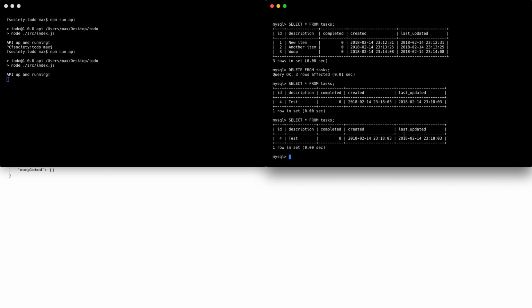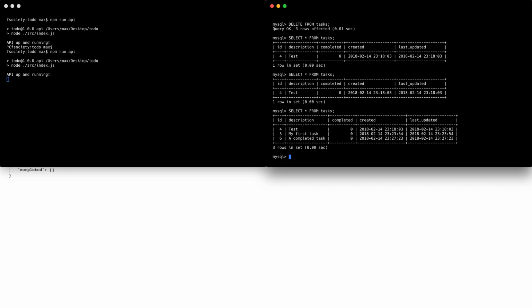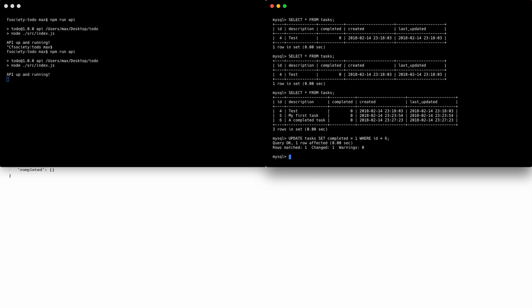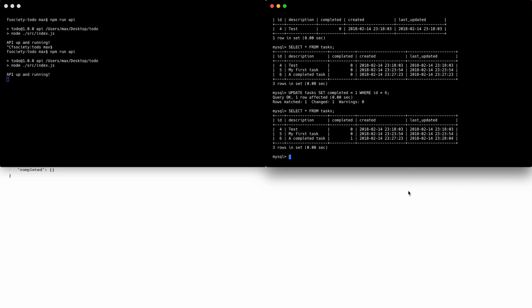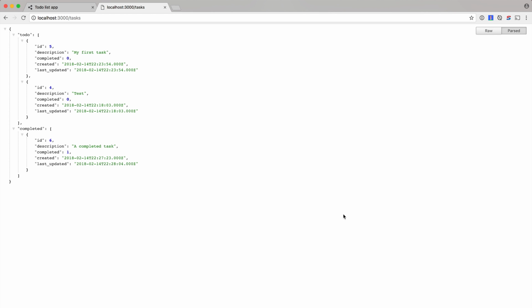We can do this by hand. So update tasks, set completed to 1, where ID is equal to 6. So that's a completed task. One row affected, works. Select all from tasks. Completed is 1, update this.